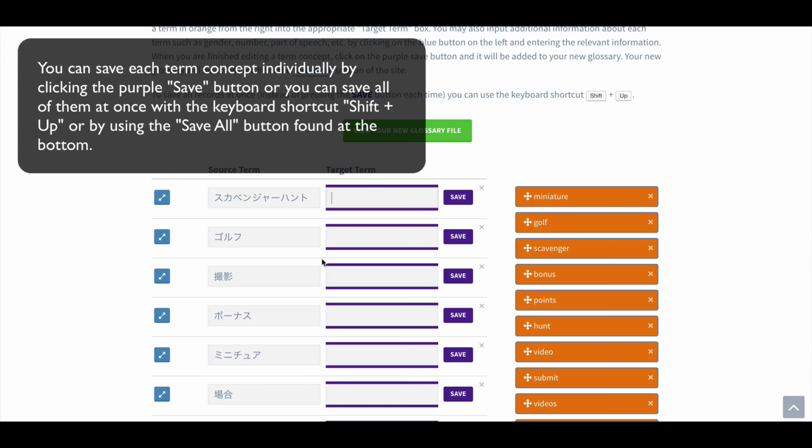You can save each term concept individually by clicking the purple Save button, or you can save all of them at once with the keyboard shortcut Shift Up, or also by using the Save All button found at the bottom.